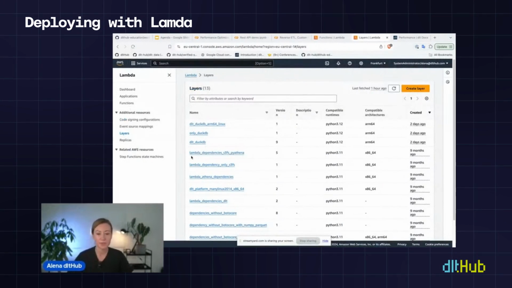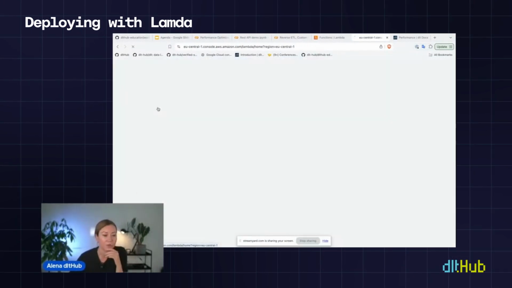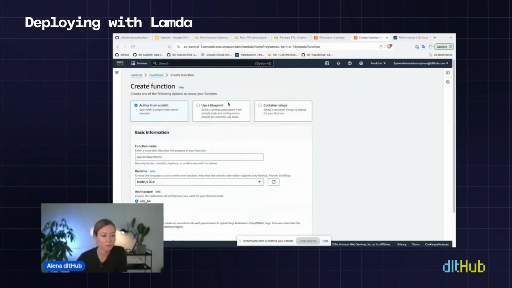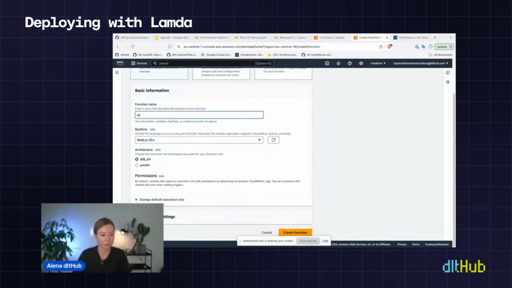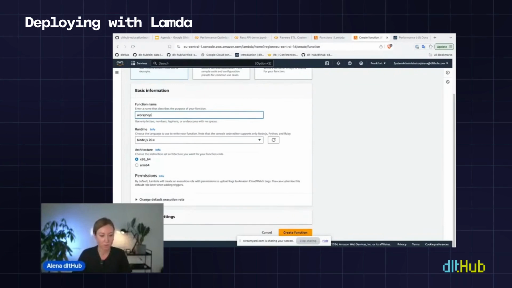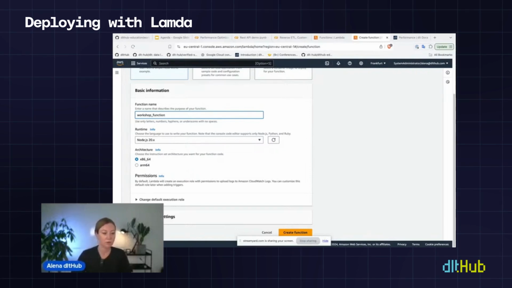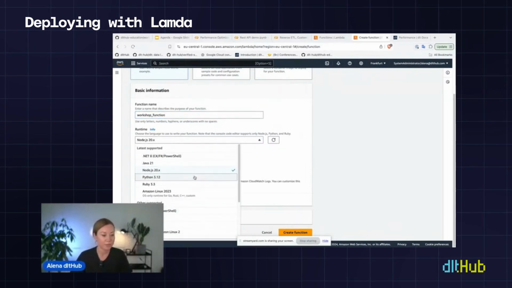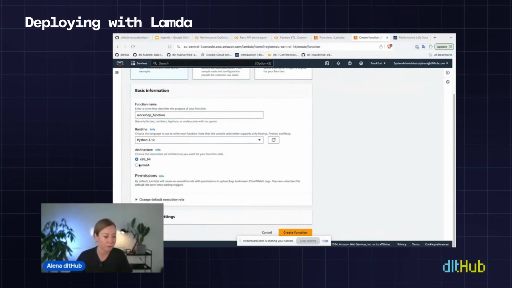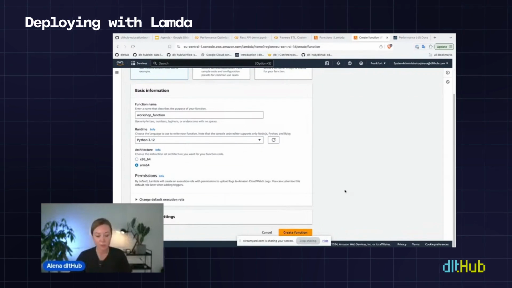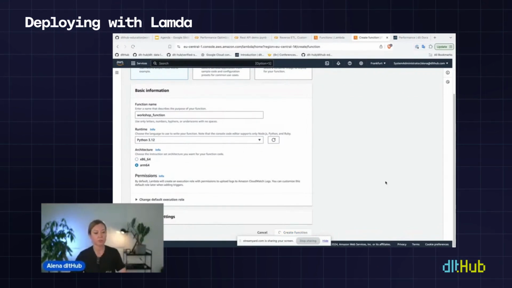go to the AWS service. Go to Lambda, create function. Let's set some function name, workshop function. Pick the runtime. In our case, it's going to be Python 3.12. Pick architecture ARM64, in my case, because I have ARM64 architecture, and create the function.